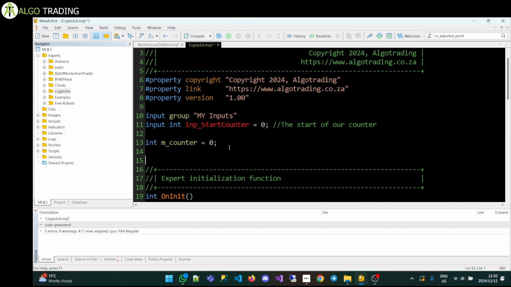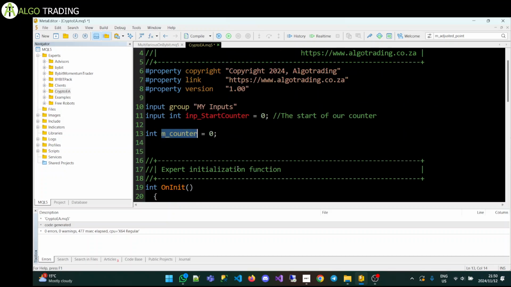The difference from an input is that an input is a variable that you can adjust. A variable, you cannot adjust in the inputs. It is just a variable. You're setting a placeholder for something that you're going to set later on. Now declaring the variable sets it as a global variable. So m counter, throughout the whole lifetime of this EA running, will always be 0 unless you set it to something else. So these are called global variables.